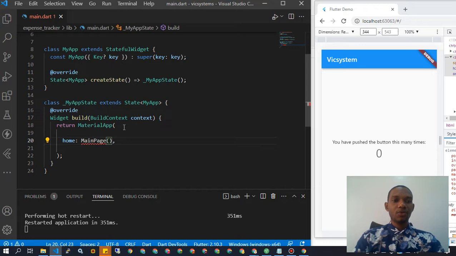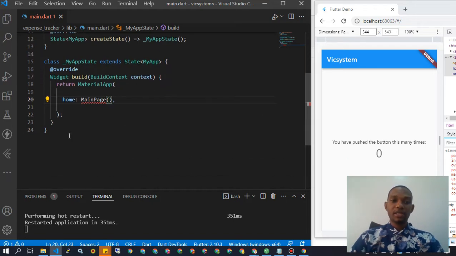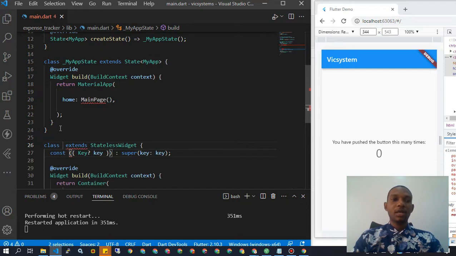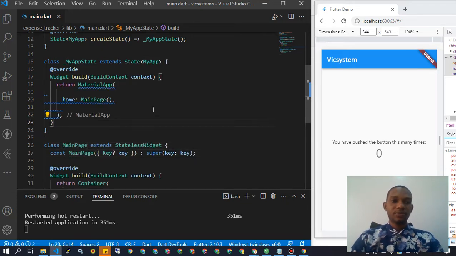Okay, so for now the MainPage doesn't exist, so we are going to create one. The same way, we're going to say creating a stateful widget, stl. We pick the first one and we're going to call this MainPage, like so. Alright, it's important we have the MaterialApp here because it has a lot of properties to offer us, like the app bar and the rest of them.